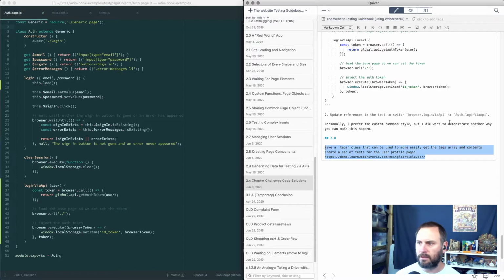This is a larger exercise. Tags page object.